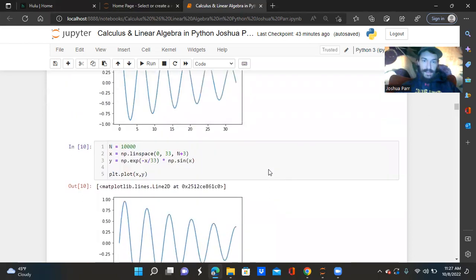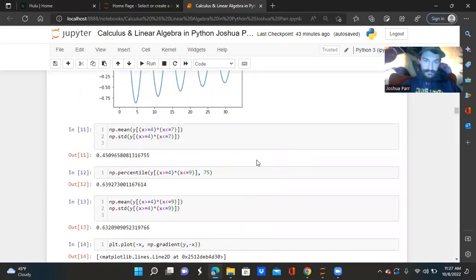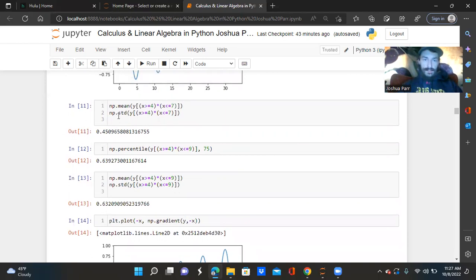So this is against sine of x, and this is against cosine of x. Now, if you want to create bounds and find things within the bounds, I'm asking for the mean of y of any x being greater than 4 times any x being less than 7. And then doing the same thing again, find the standard deviation, and that will output that.